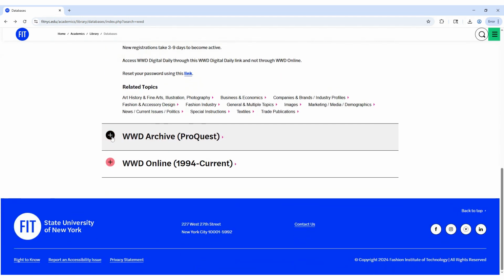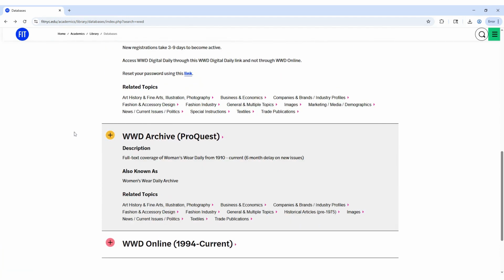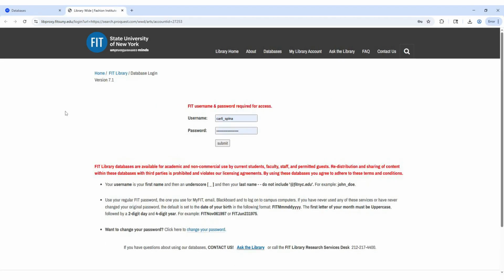Next up is the WWD archive. This covers the full text of Women's Wear Daily from 1910 to current, but with a 6-month delay. So this isn't necessarily the best place to come if you're looking for the most up-to-date WWD information. But it's great when you're doing historical research. So I'm going to go ahead and click on this.